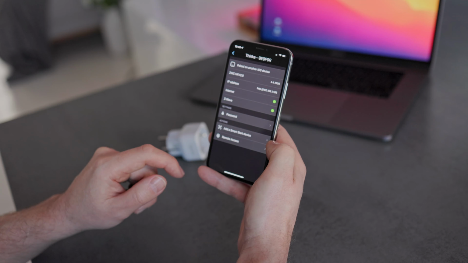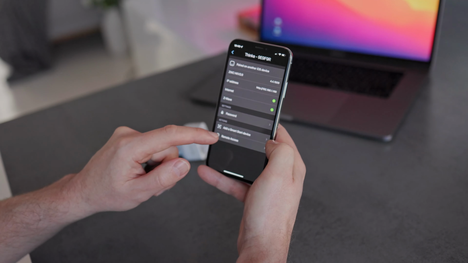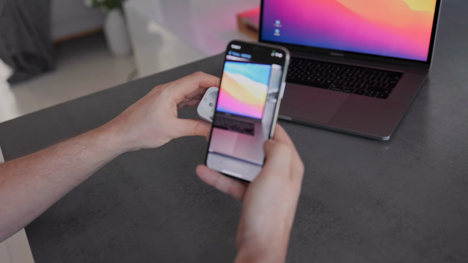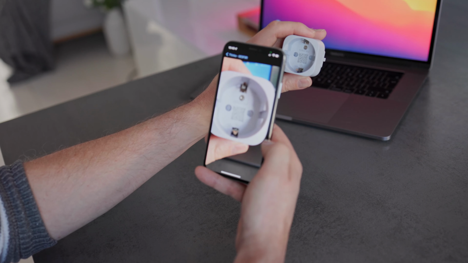Open the Thinka companion app and select Add SmartStart device. Point the camera at the QR code on the device.